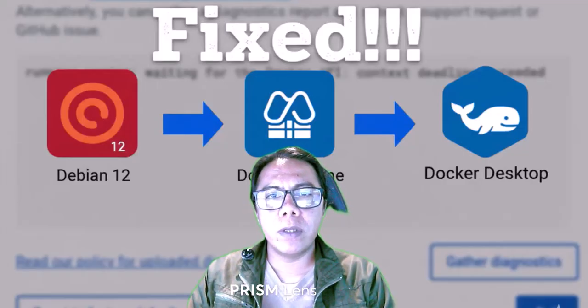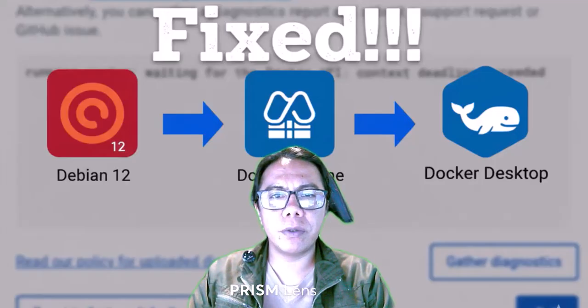With these three steps, installing Docker Engine, Docker Desktop, and the error solution, there are no more excuses not to start with containers.